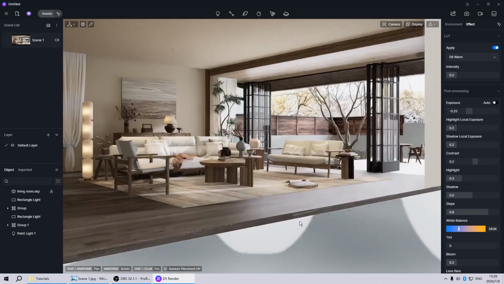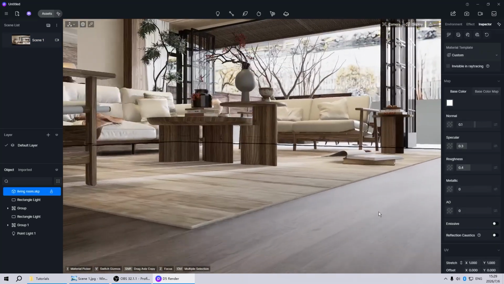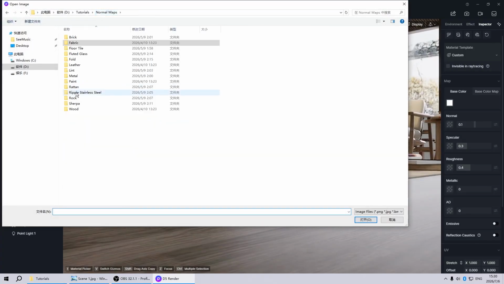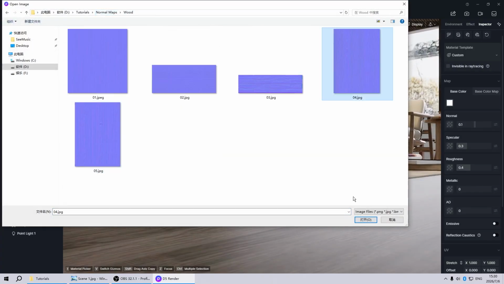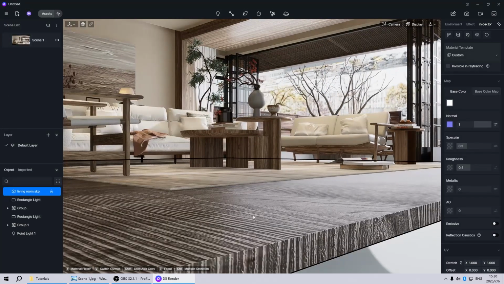Select the floor material and add a normal map to it to create some bumpiness. Let's go to the wood and select this one and increase this value to 1 so we can see the effect.